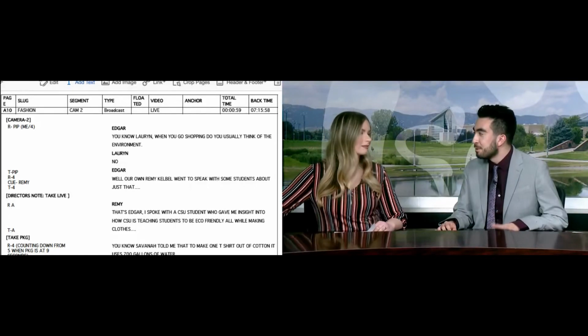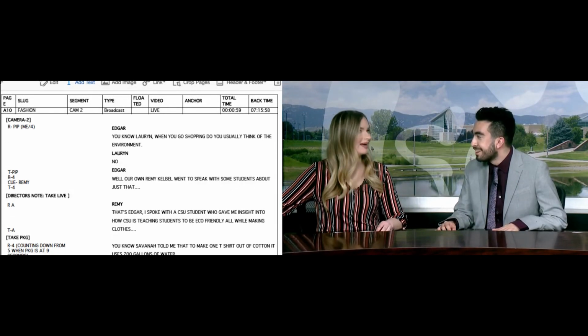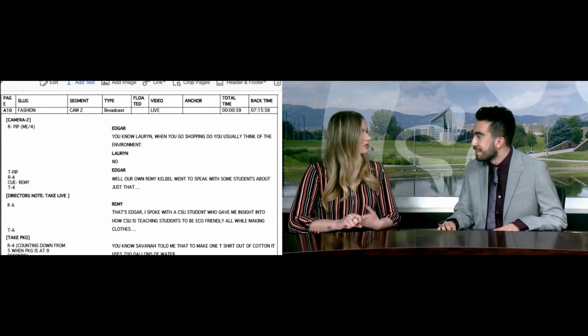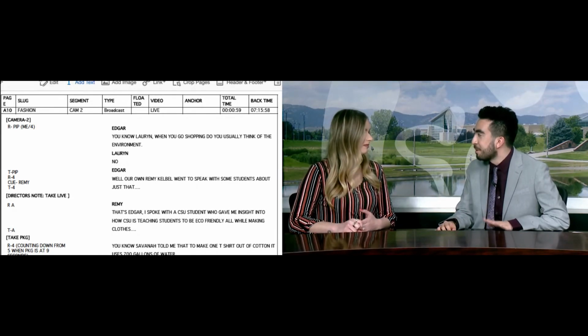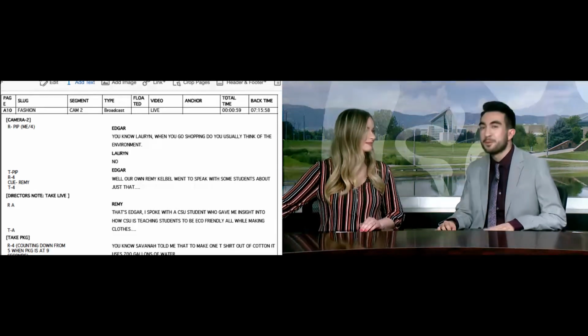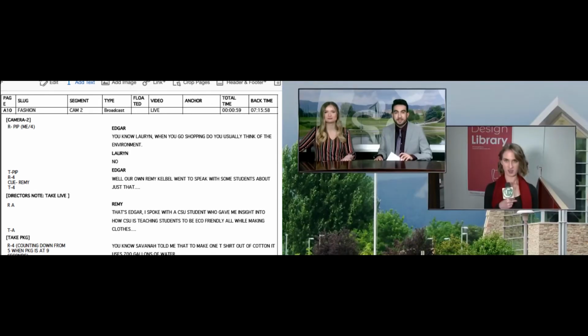You know, Lauren, when you go shopping, what do you usually think about? I usually think about price and style, and that's pretty much it. Well, did you ever think about the environment? I usually don't, no. Well, Remy Kebbel went to find out to speak to some students just about that. Remy?